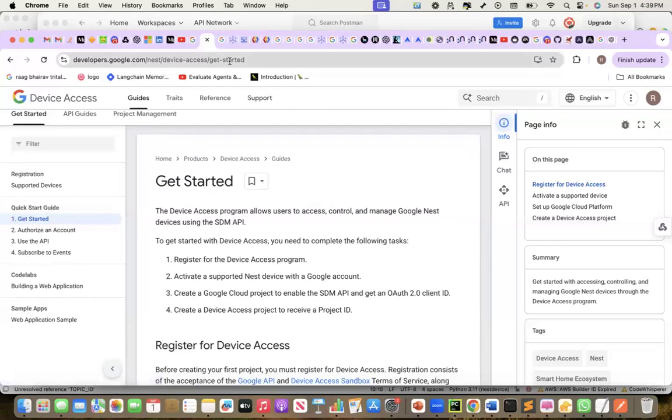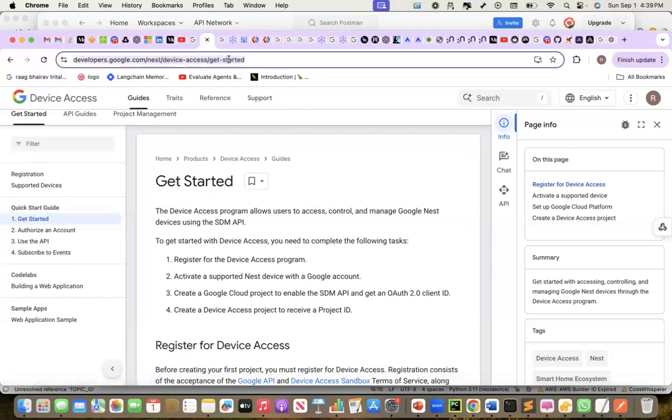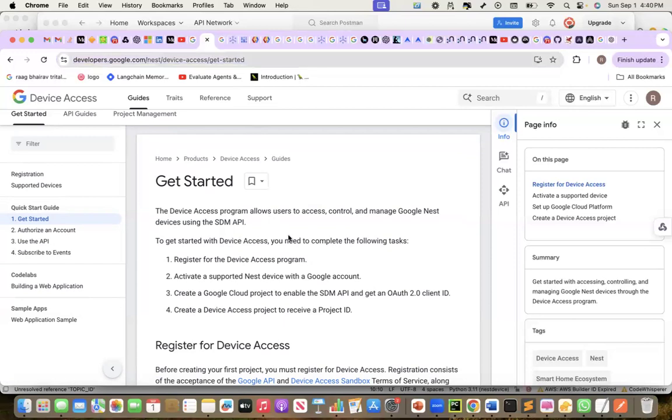So this is the website. This is the Google developers.google.com Nest Device Access Get Started site that I followed to integrate it. There was a lot of trial and error I had to do. So I did it once, and I'm redoing it now so that I can do it in one go in a very clean way.